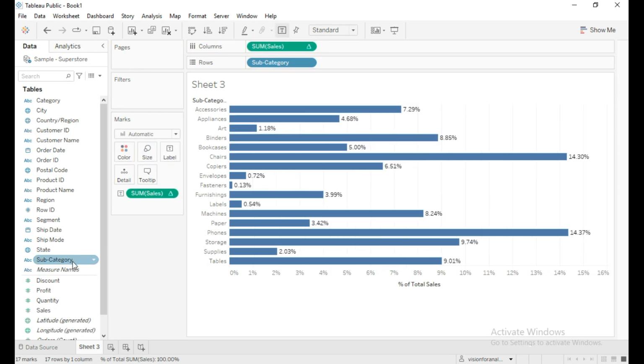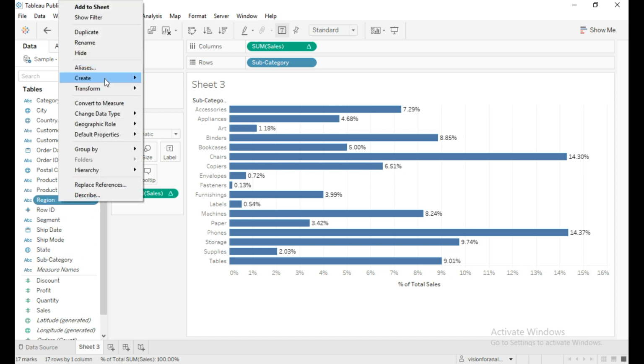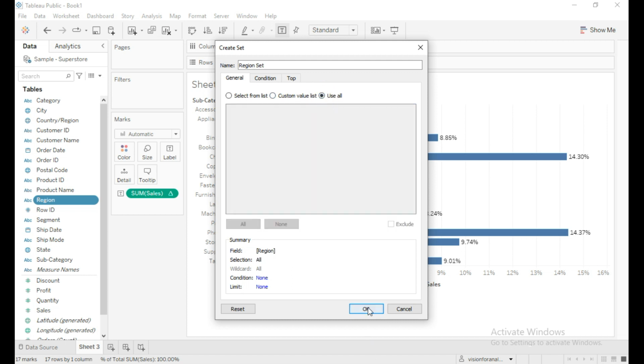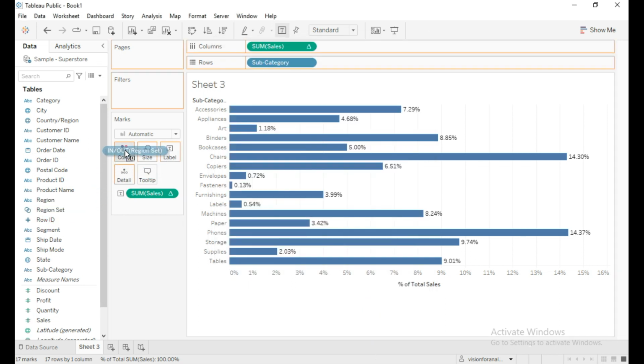Now I am going to create a region set. Right click on region, then choose create, then click on set. The create set window will open and name the set as region set. I will select any one region, or it's okay if you don't select any region because this region set is going to change dynamically when we change the region from the dashboard. For now I will use all, then click on OK. Then drag this region set into colors.